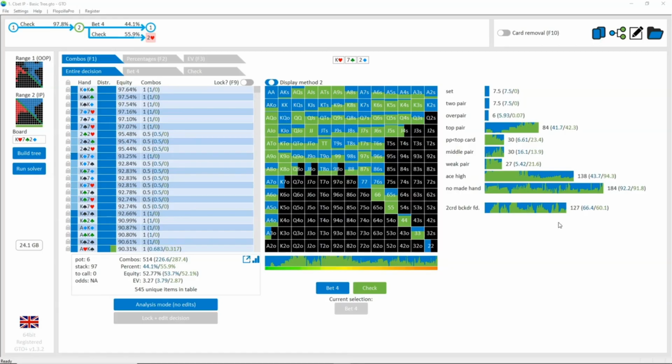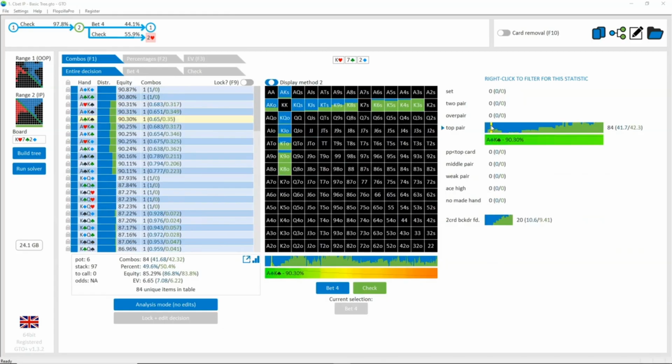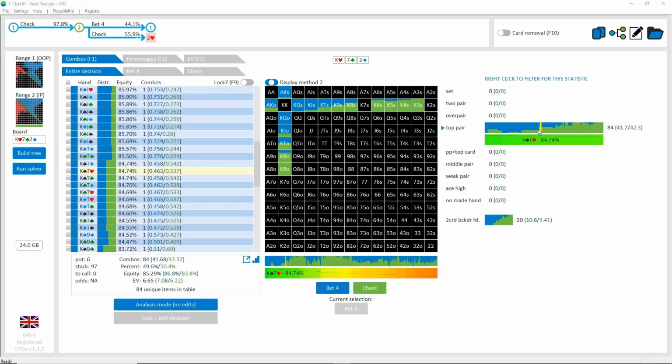If we have a look in more detail at one of these bars, we can see that the bars range from left to right, where the stronger hands are on the left. So if I were to hover my cursor over top pair, for example, you can see over on the left hand side we're dealing with ace-king type combos, and as we progress towards the right hand side, we're dealing with the top pair with weaker kickers.